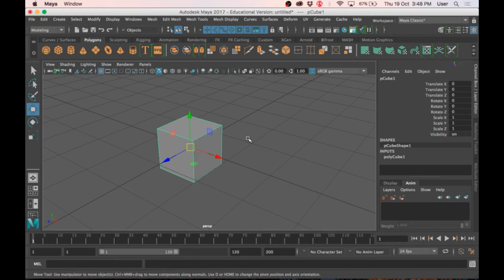So in Maya, they represent these three axes with the RGB spectrum. So we have red for X, green for Y, and blue for Z. And it will always be the same. The RGB is always the same for X, Y, Z.